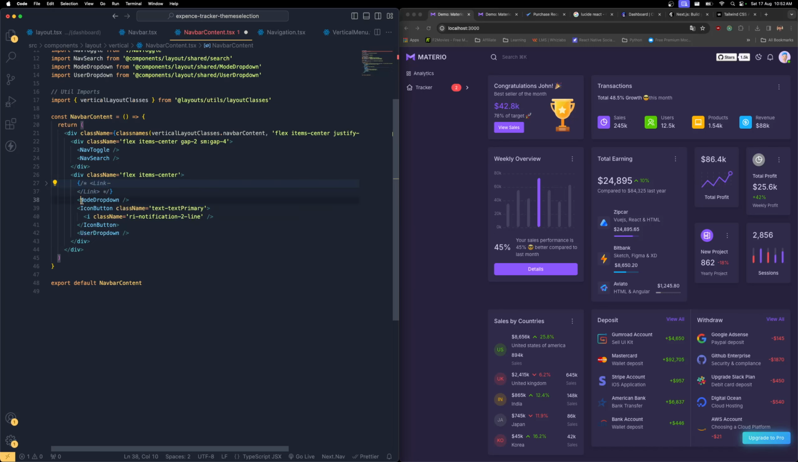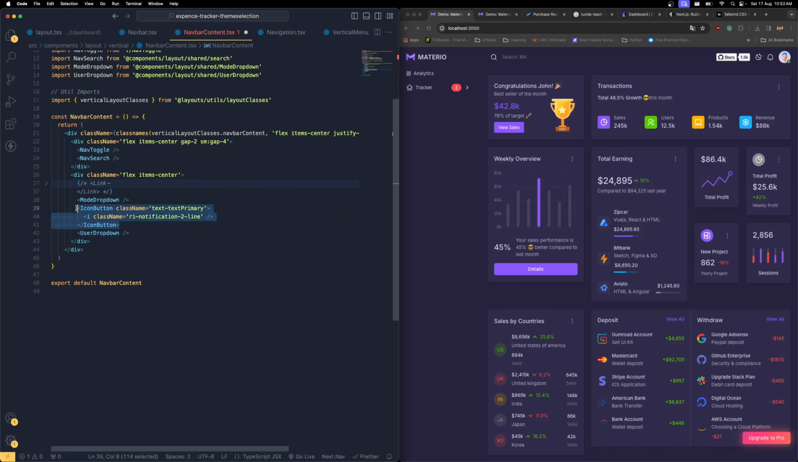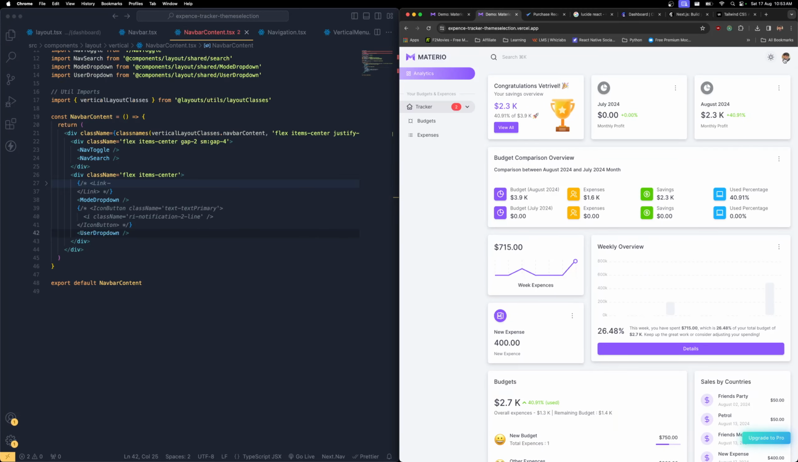We need this mode drop down. So this mode, we need this mode, and for the time being, I don't need this as well. Let me close this. So save it. If you save it, you can see the changes over here. Okay, in our application we're having these two only.